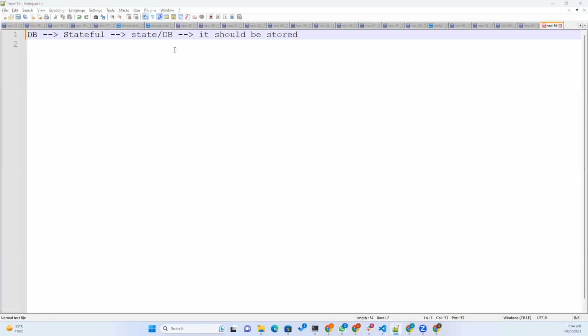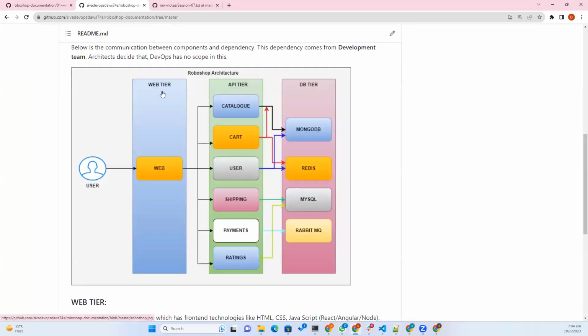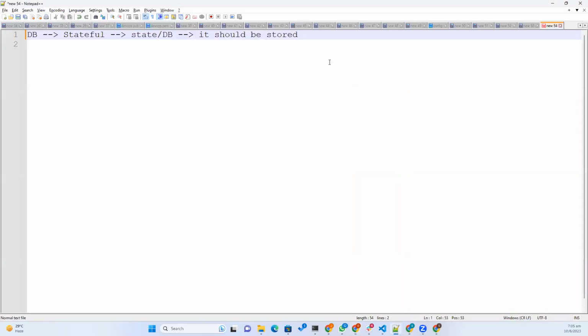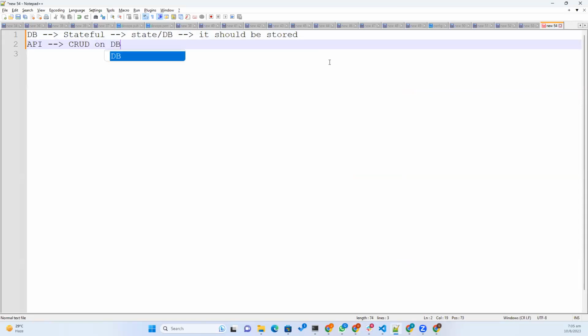It is okay if you lose these other things. If you lose the web tier, app tier, API tier, that doesn't matter. Within hours you can bring it up because there is nothing inside that. These applications are just connecting to the database and fetching data. So all the applications here, the API tier, are doing CRUD operations on the database. So these are called stateful.